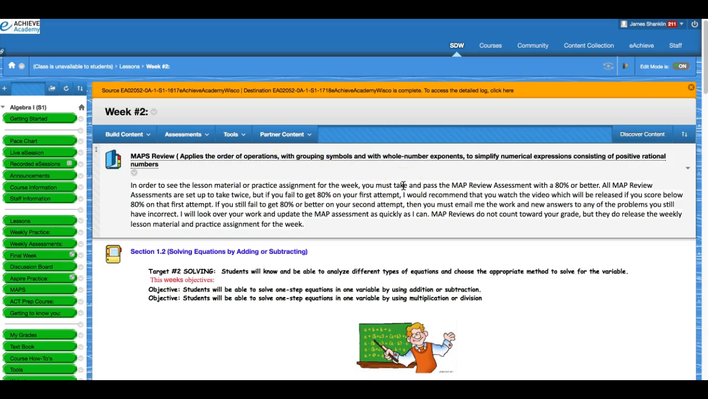So we want to make sure your MAPS scores go up throughout the year. So we practice MAPS. And you'll notice that you cannot go on to the practice or the assessments if you don't score an 80% or better on the MAPS review. So make sure you take your time. You get 2 tries. If you don't get an 80% on the first try, don't worry.